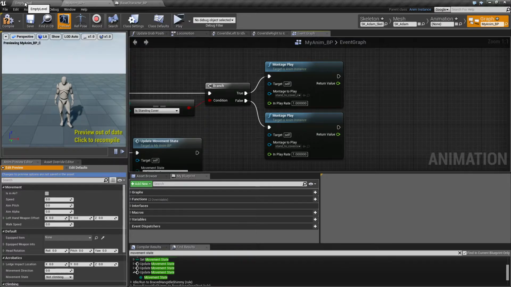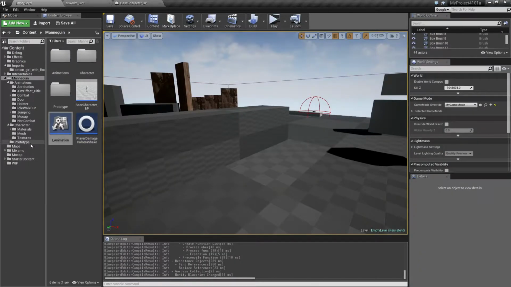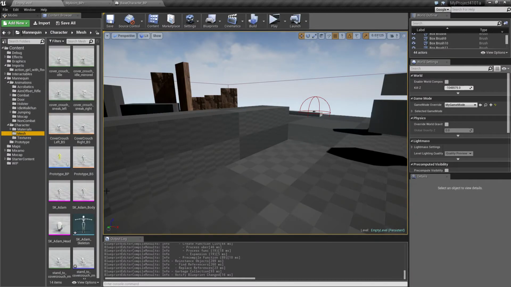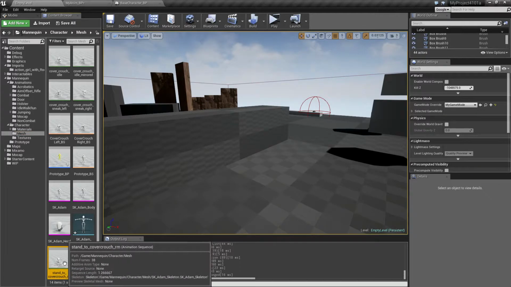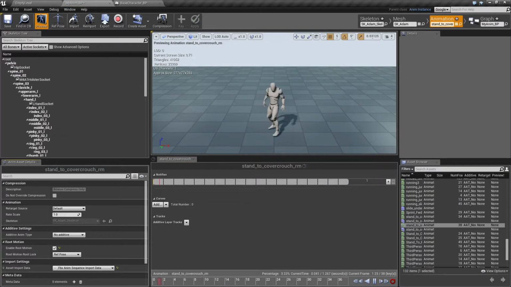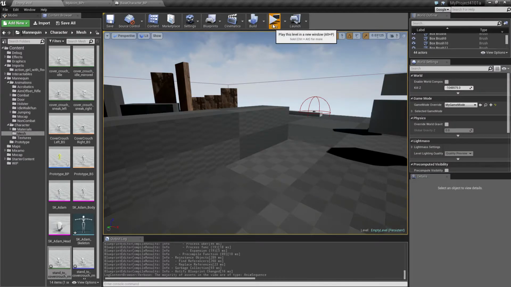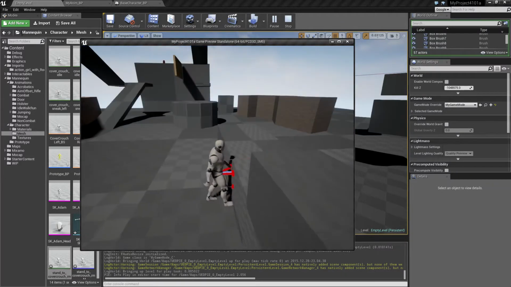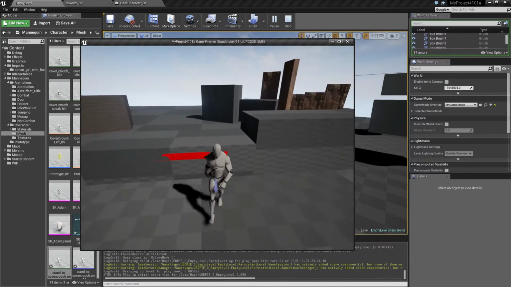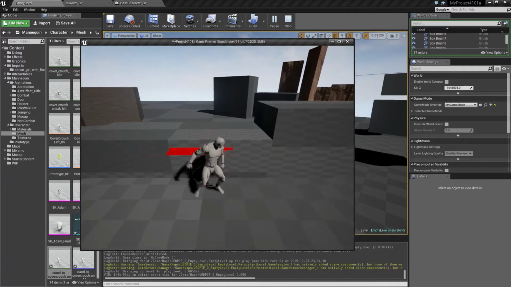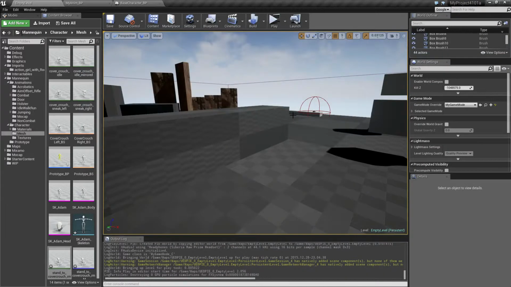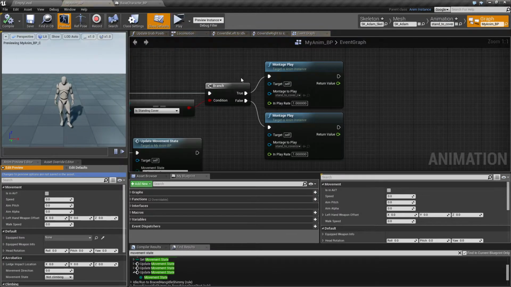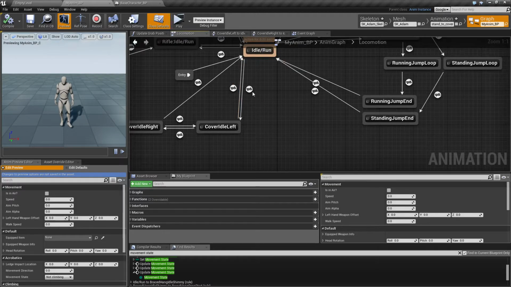Okay, so I just remember one thing I might have missed, and that was the fact that the stand to cover crouch did not have root motion enabled. I want to do that. So let's test this out. If we come up to this one, he will get into the crouch state, and we can get off again, and he will sit down like that. He will obviously not stay in that pose because we don't have that implemented in the locomotion graph. But let's do that now.